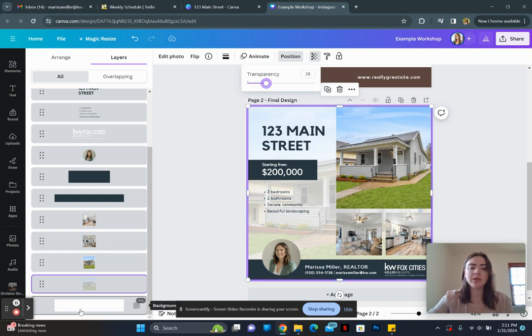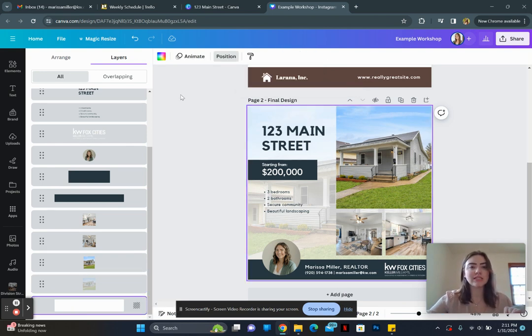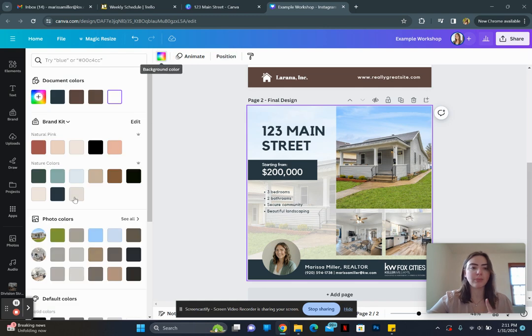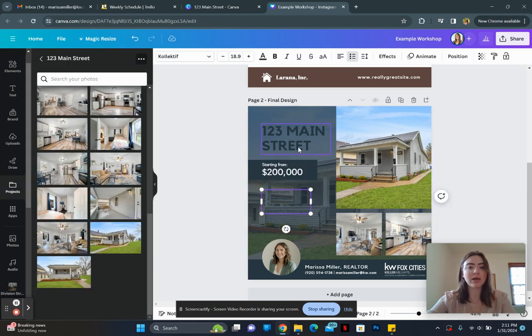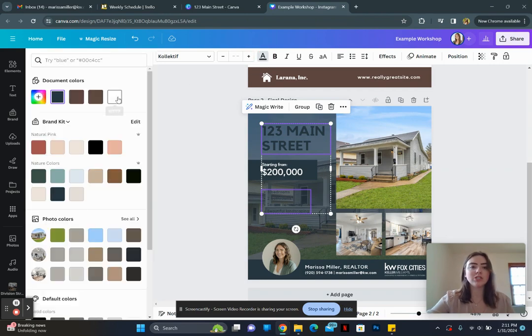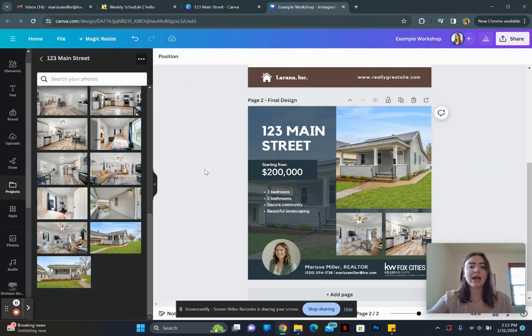But another thing that we could do is make it a dark theme. So it's kind of like on your phone when you have like light mode and dark mode. We could go and click this white, and I'm going to change it to the dark blue that I have for everything else. And now it's going to make it dark. And the only thing I can't really see very well is my address and my descriptive bullet points. So I'm just going to go over here and change those to white. And now we have a pretty cool design too.